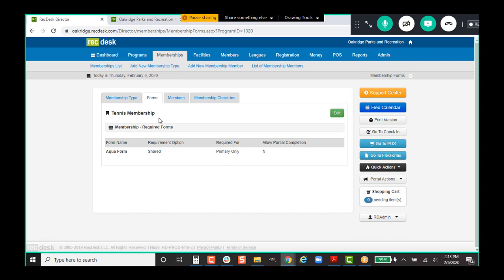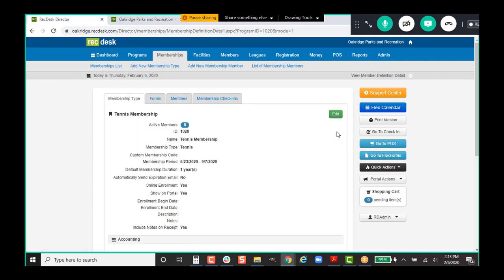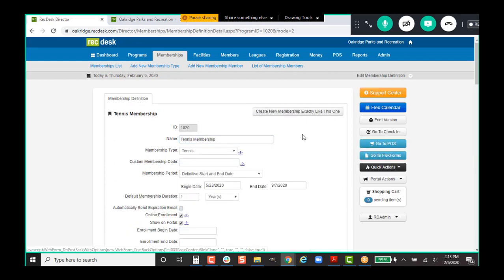That is all you need to do to make a membership. And if you need to make multiple memberships of the same style, maybe you have a tennis, a pool, and a pickleball membership, and the fees are all the same. They're just called different things because they're in different places. You can click Edit, create new membership exactly like this one, and you'd be able to change this.